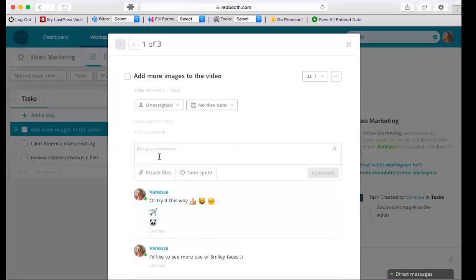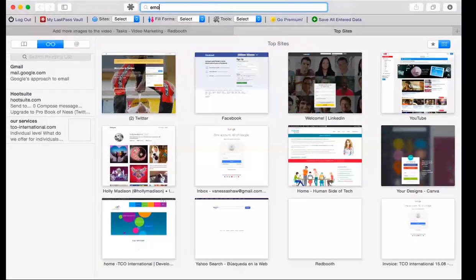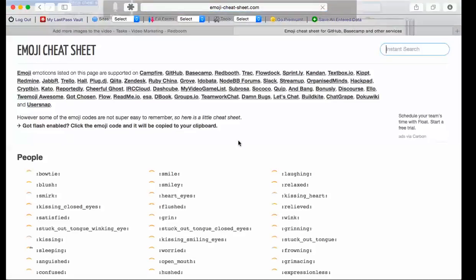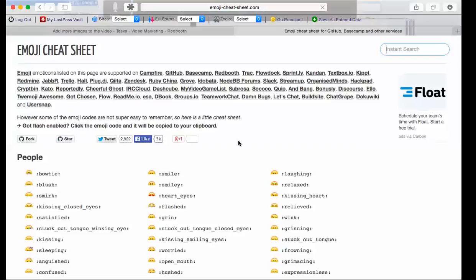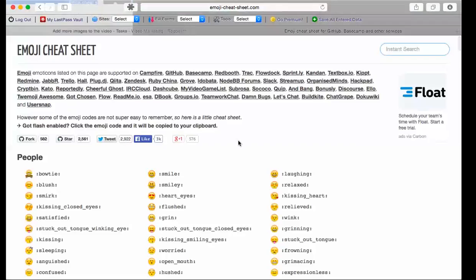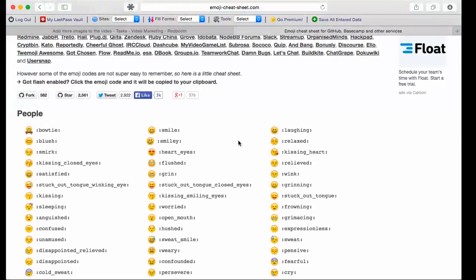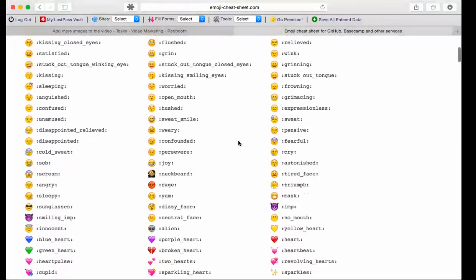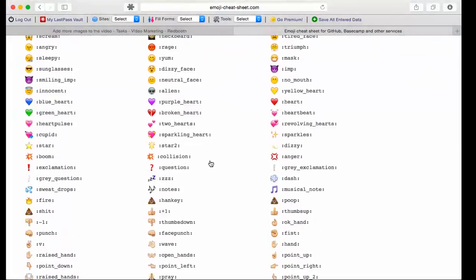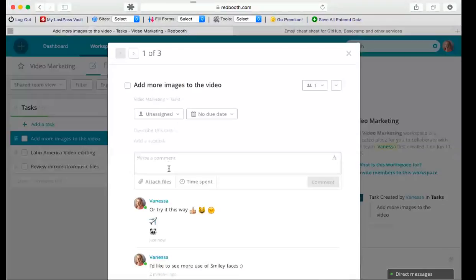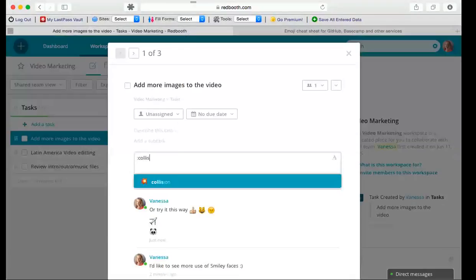I can also show you a link to Emoji cheat sheet, where these are standardized keywords. It's the same whether you're using Redbooth or Skype. They all have kind of a universal type of code. So for this one, okay, it's collision. So let me go back to Redbooth. I do collision. There it is.